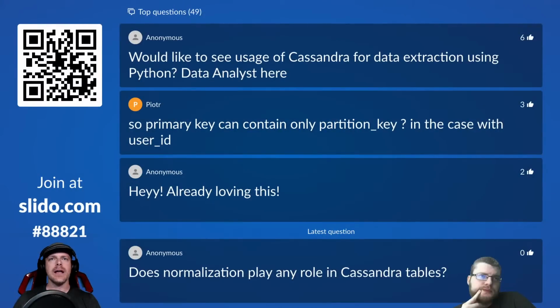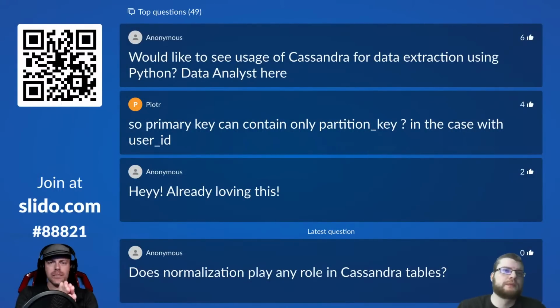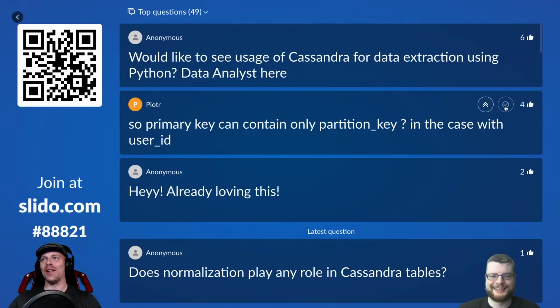Peter asks, does the primary key contain only the partition key? No, your primary key must start with your partition key. That's the only required part of your primary key. Anything else after that will be your clustering columns. So your primary key can contain your partition key and clustering columns, but it's only required to have the partition key. So the primary key can contain the partition key, but not only the partition key. I totally over-explained that. Hopefully that was clear. If not, go ahead and follow up.